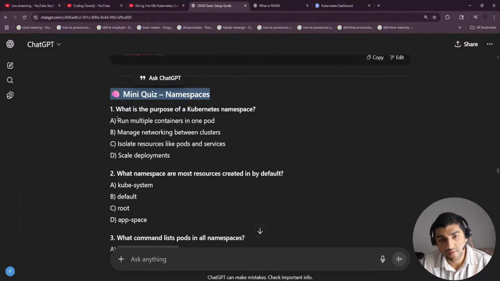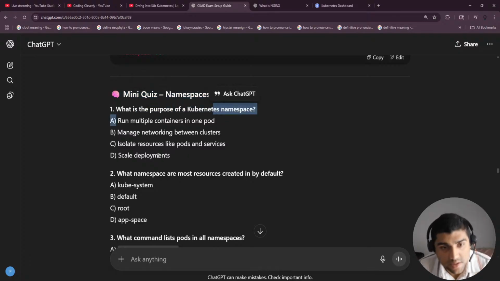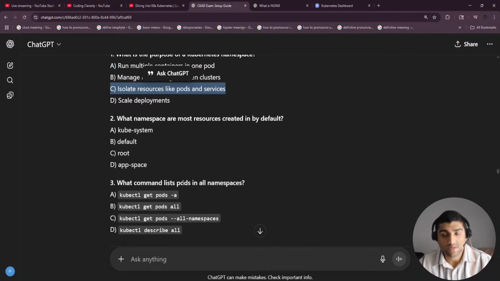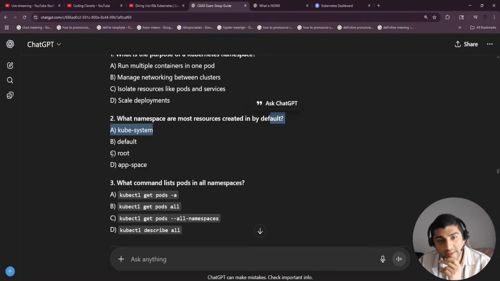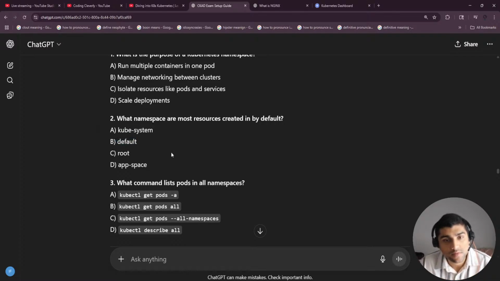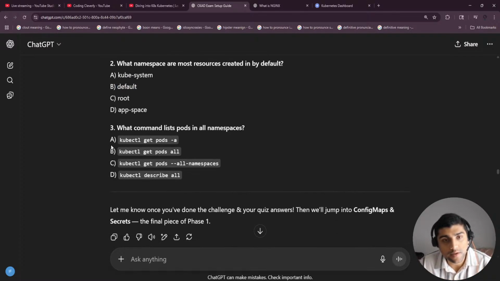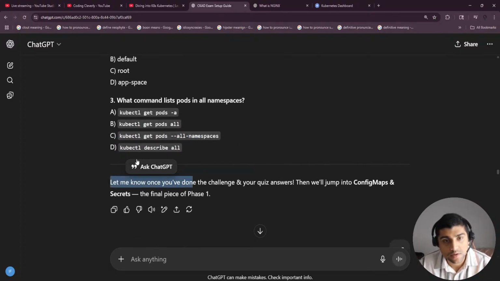Now over here we have: what is the purpose of a Kubernetes namespace? Isolate resources like pods and services. Okay. What namespace are most resources created in by default? I think they're created in the default namespace. Okay. And what command lists pods in all namespaces? kubectl get pods --all-namespaces.